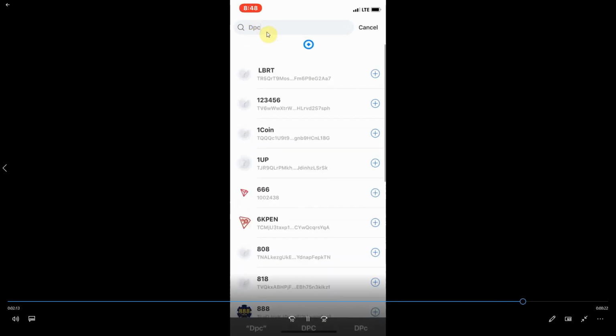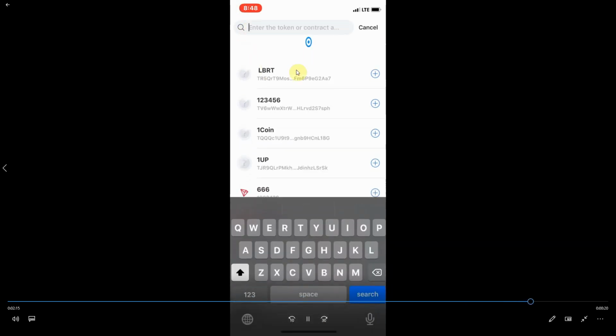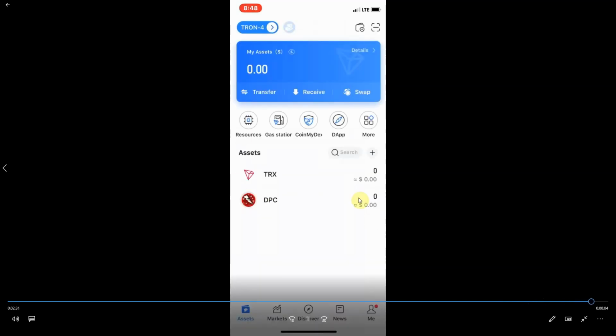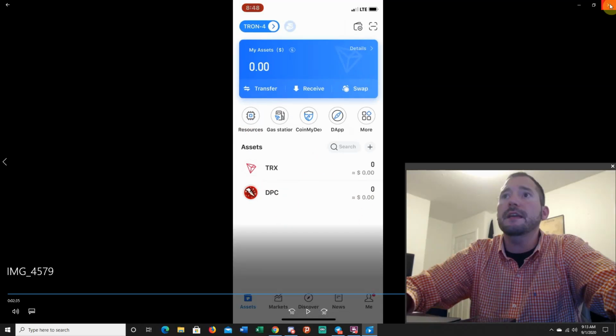And then you could click DPC. This is where you could add the DPC token to your wallet. So pretty much all Tron tokens are on here for you to add. So you just hit the plus sign here where you can add the DPC to your wallet. And then you'll be able to see all your DPC here, nestled safely in your wallet.